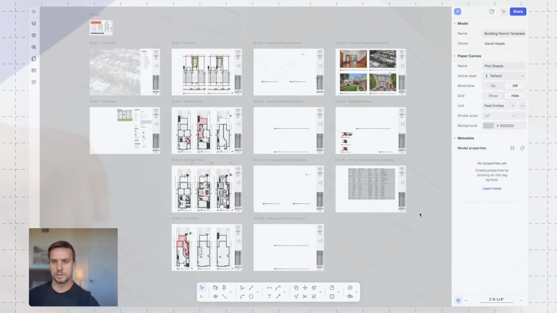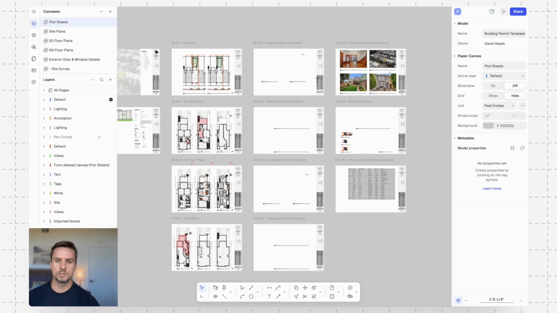Alright, so as you can see here, I've got my permit set open and we've got a few blank pages here, and these are placeholders for our exterior elevations and our building sections. So the first thing I'll do, and this is just in terms of my own organization, you can do it however you like, but the way I like to organize is I've got a paper canvas with all of my plot sheets, and then I use model canvases for all my different drawing types.